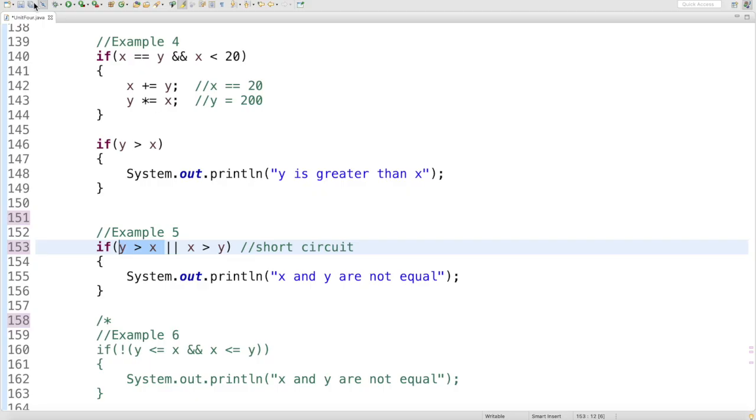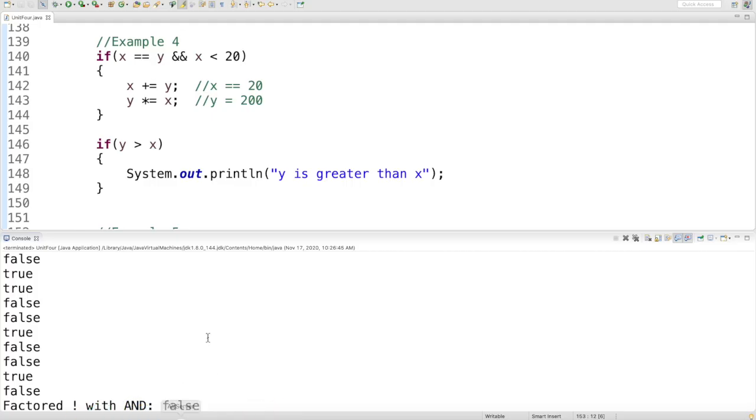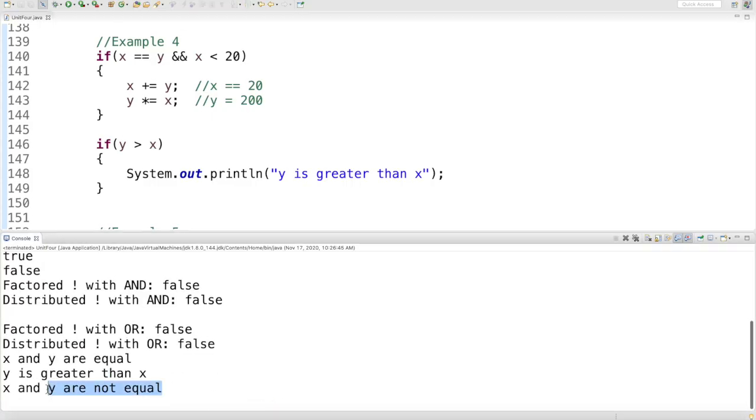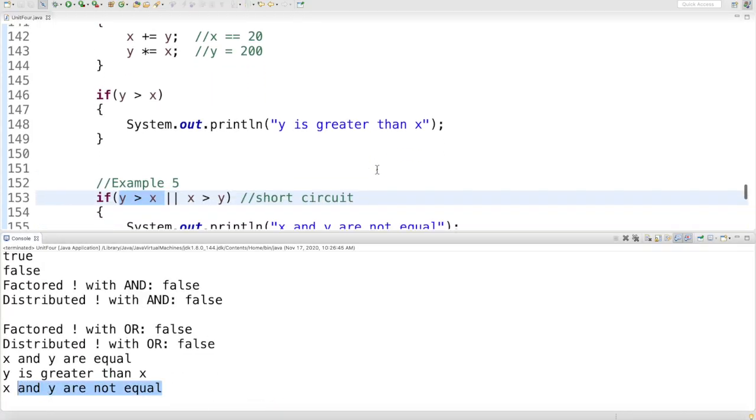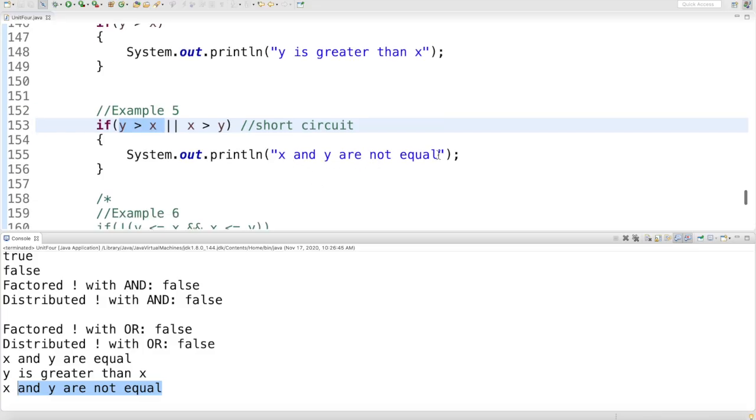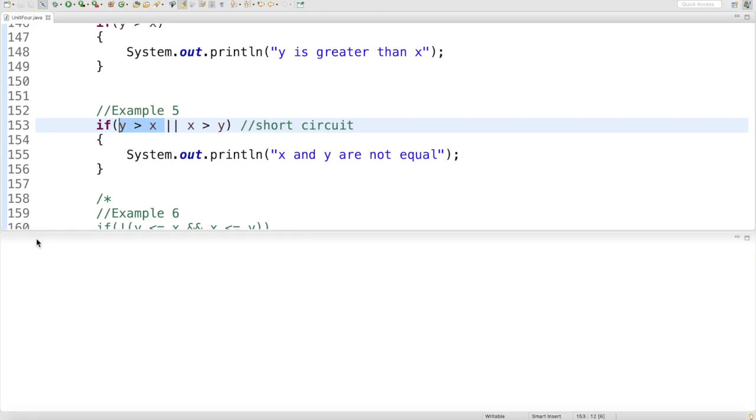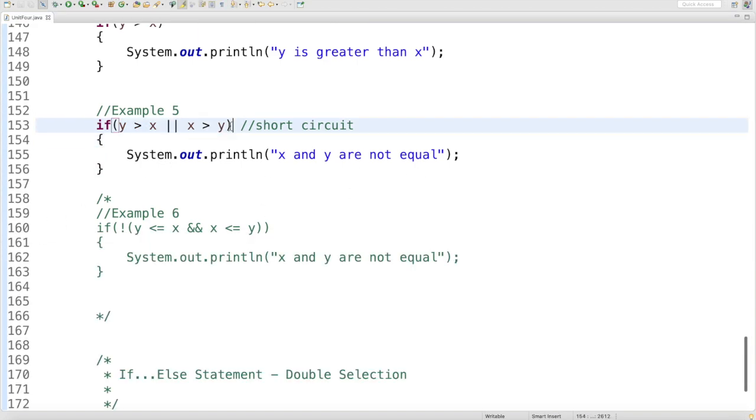So let's see if that prints. Let's look down. Yep, x and y are not equal. See, make sure we get that in view. X and y are not equal. That prints because this is true. It's an or, whole thing's true. We enter the if statement. Once this statement is true, we follow whatever is inside here.